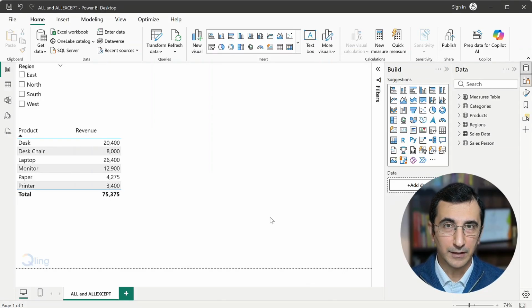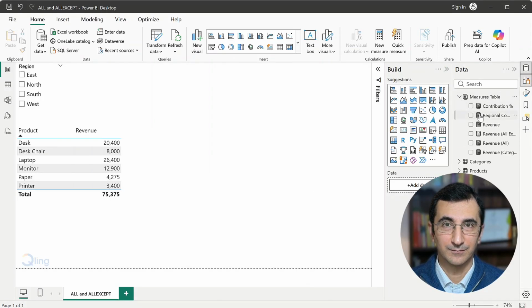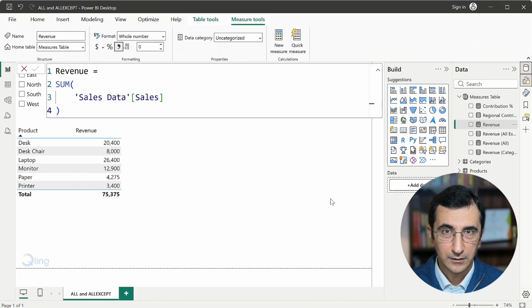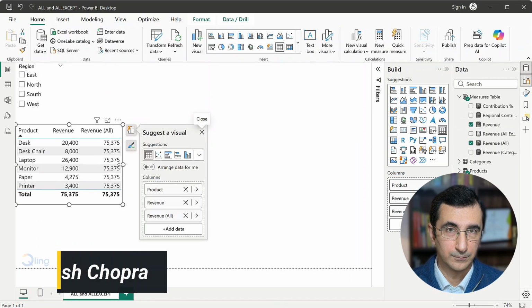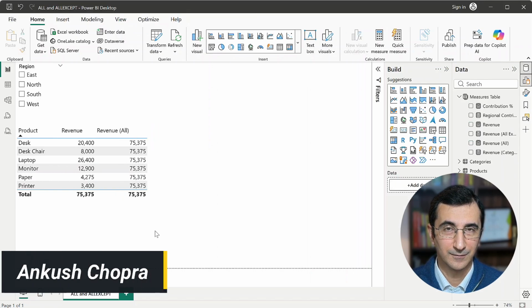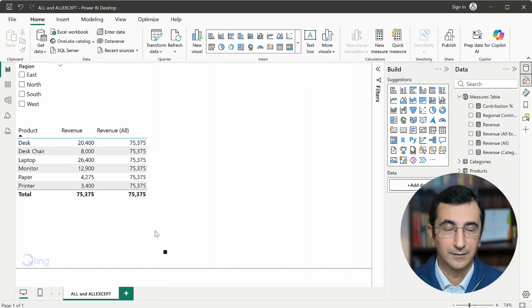I have this table where I see the total revenue for each item. These values come from a measure which is a simple sum function. Now I'm going to add another measure which will display the total revenue. This new measure is not getting impacted by the row context. And this measure helps me calculate the percentage contribution to.